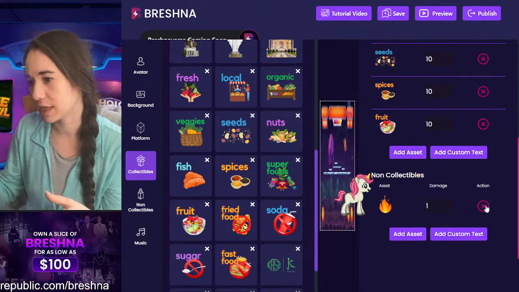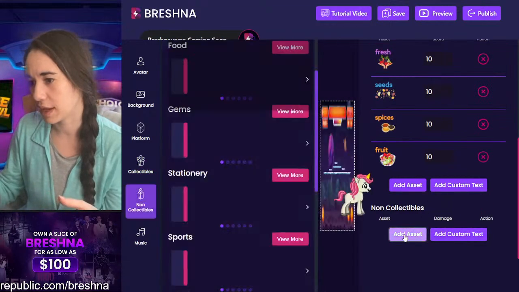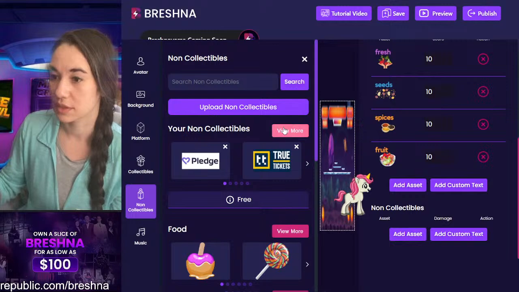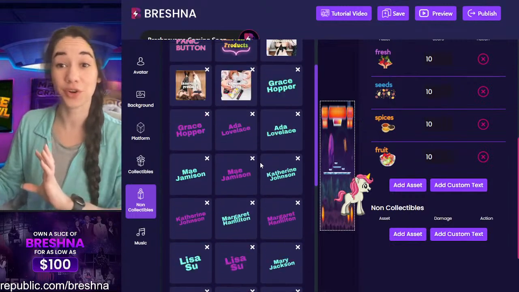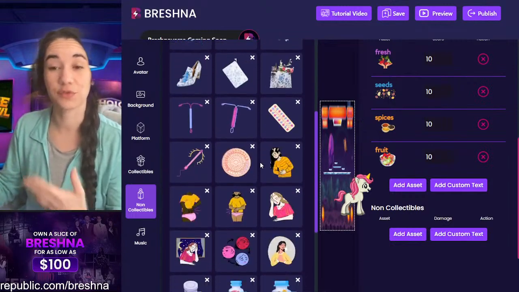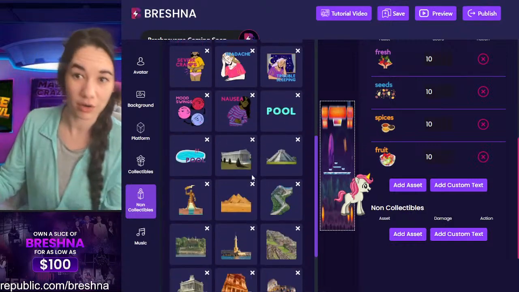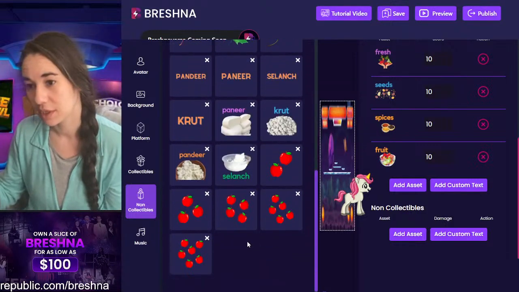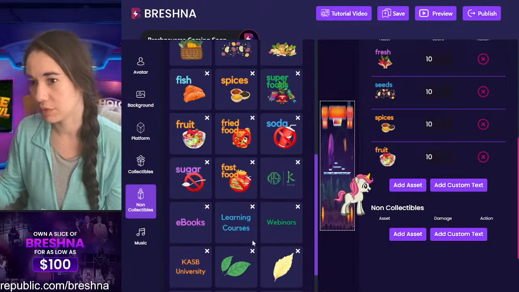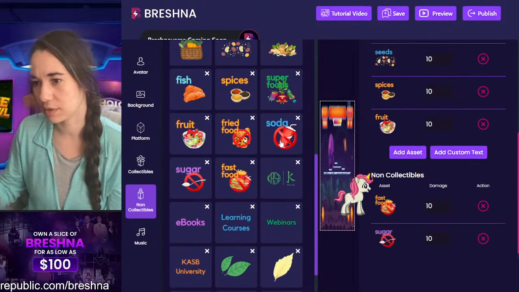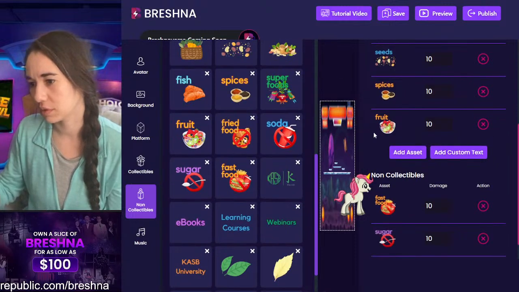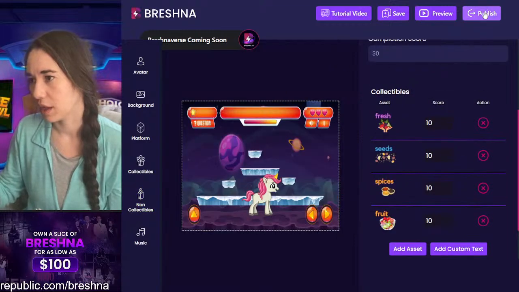And then of course, actually we'll get rid of the fire and we will add our assets, because it's the same thing. Your collectibles and your non-collectibles are the same. So if you upload a non-collectible, you can also use it as a collectible. Fast food, sugar, soda, fried food. Right? There you go. And then I can publish.